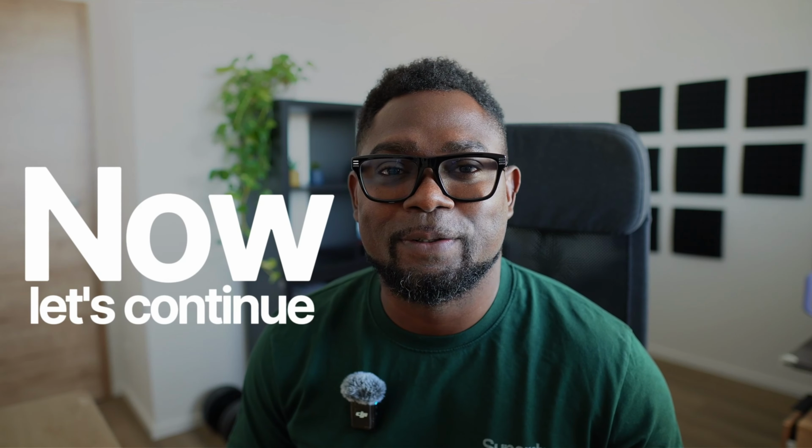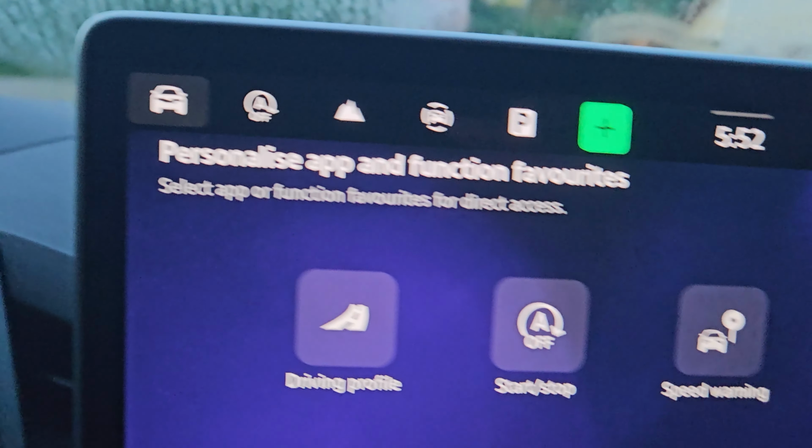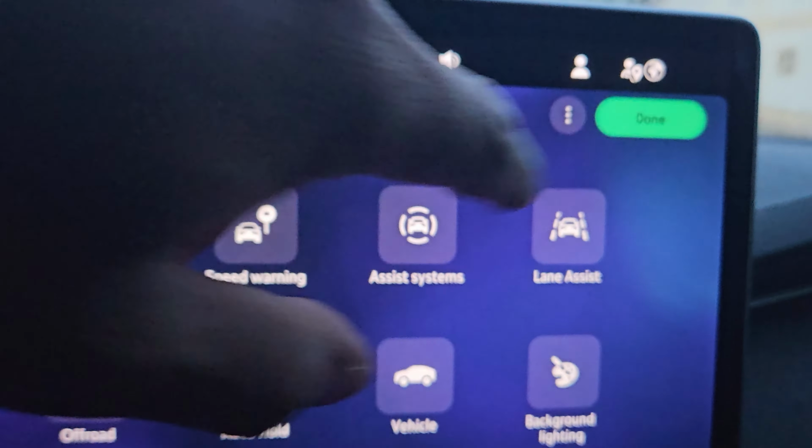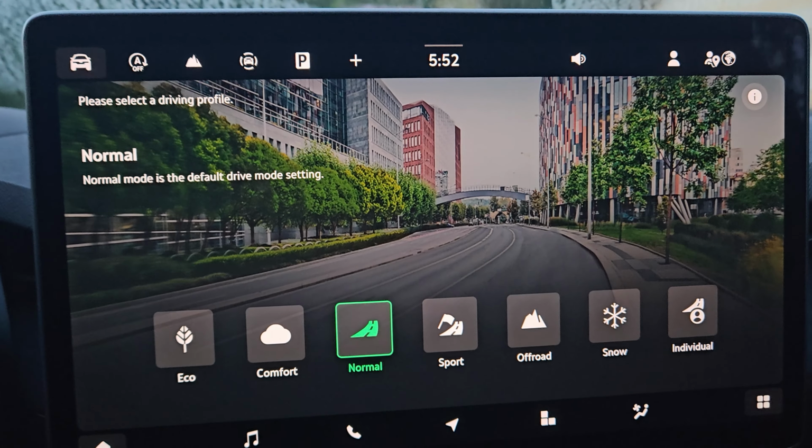Now let's continue. Just click on delete right there. You see that it's now gone, and now you can click on done or choose something else and then click on done. And that's all that you have to do, guys.